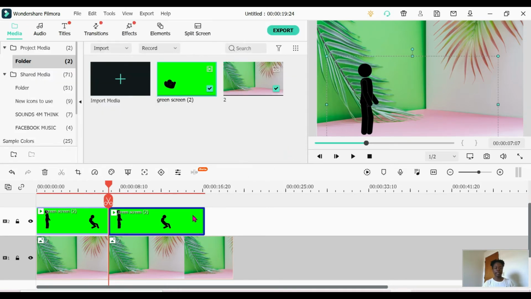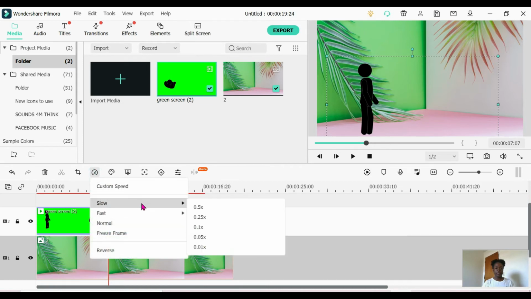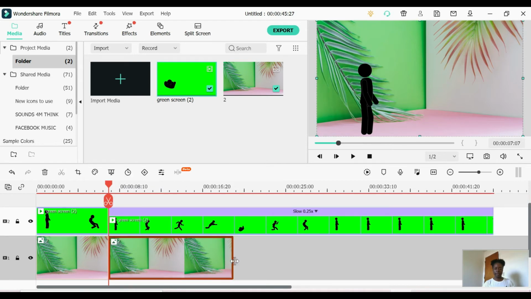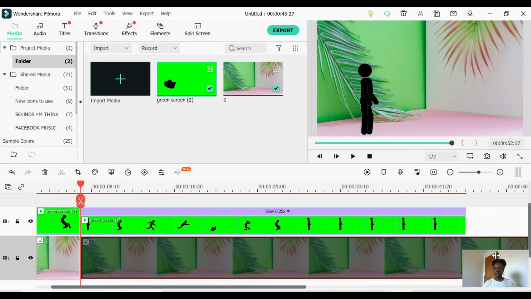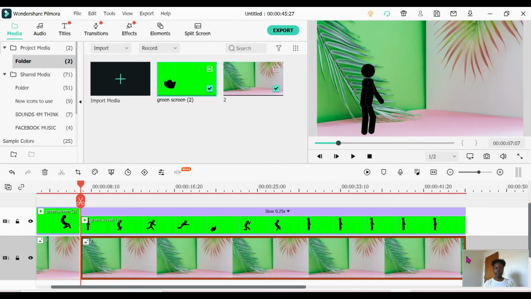Now that that's done, guys, I'm going to go to speed, and I'm going to select slow, and I'm selecting 0.25x. Next, I am just dragging this background all the way out to the end here. So let me play that so you guys can see what's happening here.